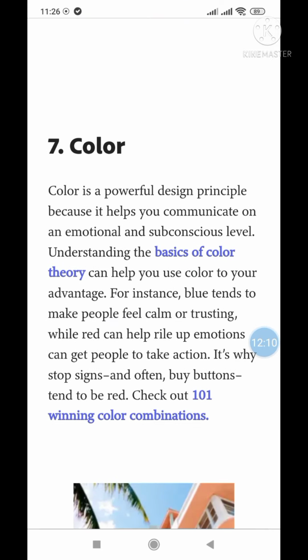Color is a powerful design principle because it helps you communicate on an emotional and subconscious level. Understanding the basics of color theory can help you use color to your advantage. For instance, blue tends to make people feel calm or trusting, while red can help rile up emotions. So mostly you see food businesses that want people to feel hungry when they look at their graphics. Most of them use red, right? Because it helps stir up emotions. It's why stop signs and often buy buttons tend to be red.